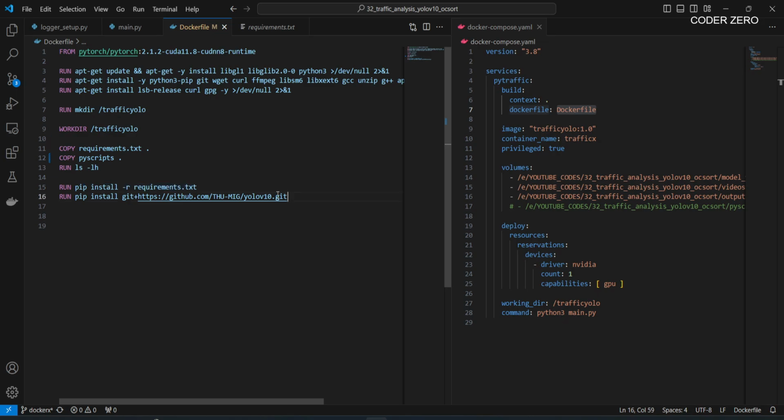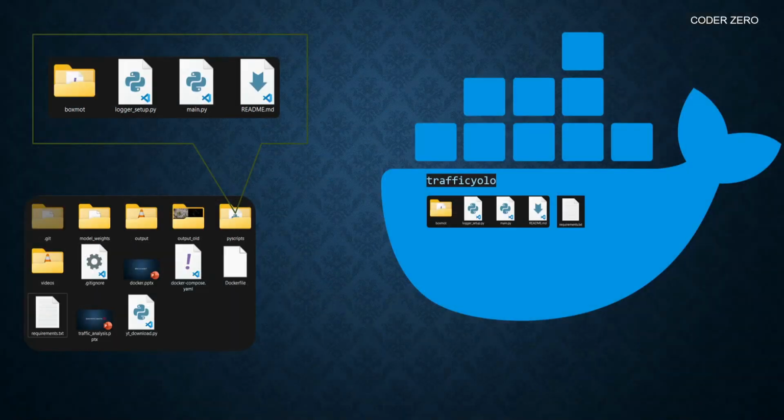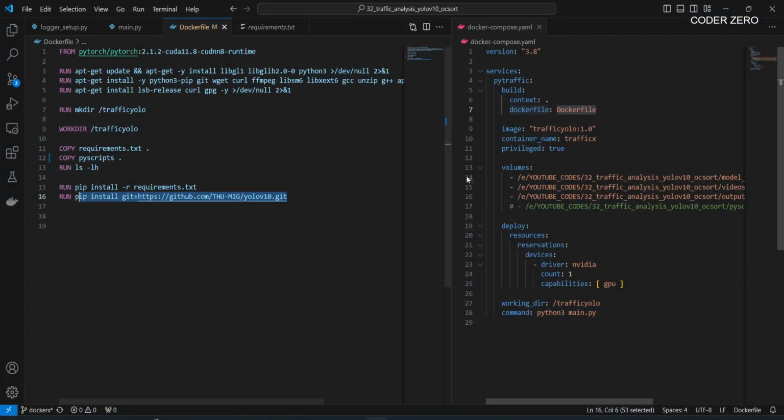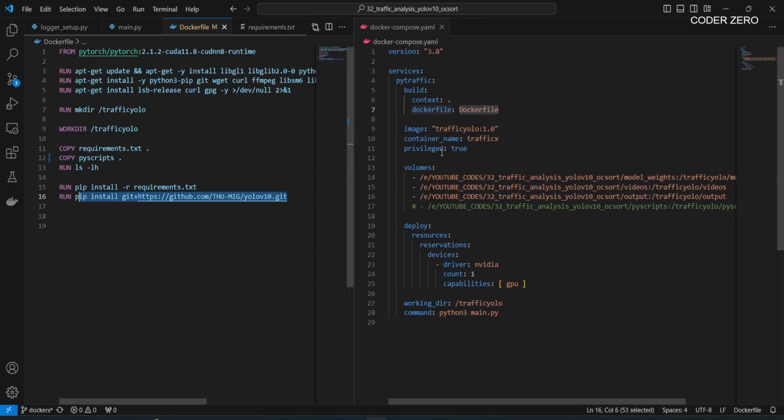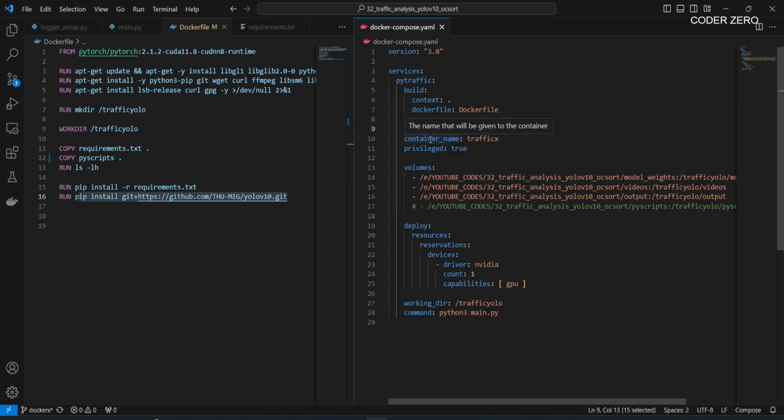After that, here we are setting up YOLOv10 in this environment. So we have copied everything here, and then we have created the environment. We have installed everything that is needed for our project. After that, you can see here we have set up the Docker image. Then here we have given the name of this Docker image, that is traffic YOLO. This is version 1.0, and then we have a container name, that is trafficX.